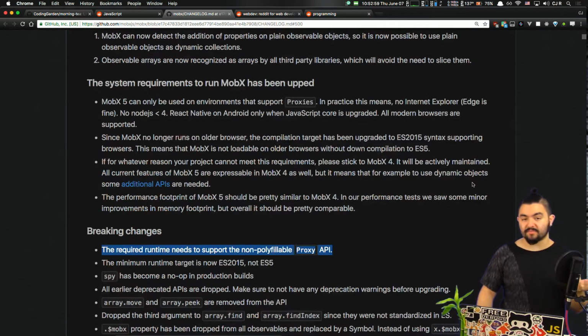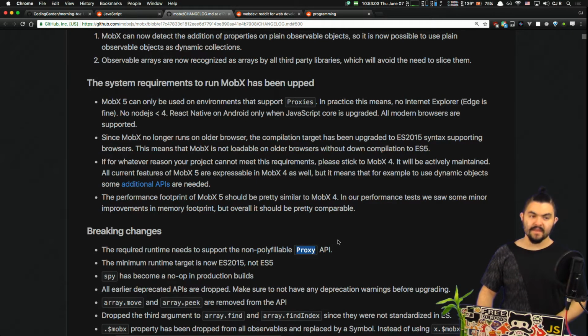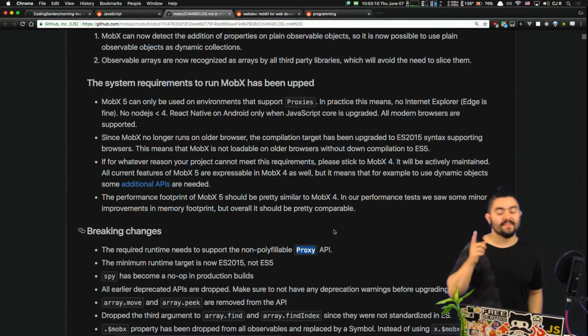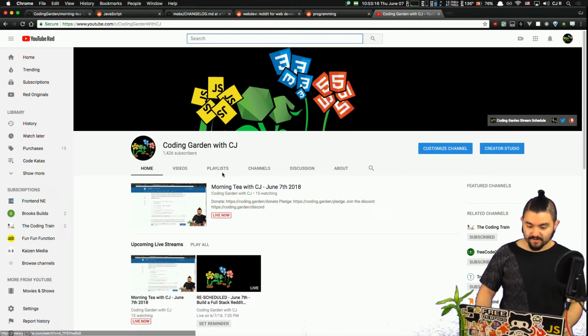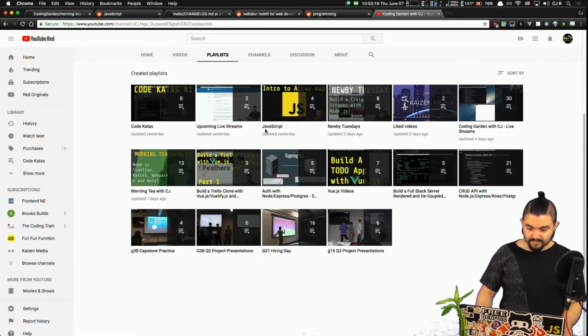Yeah, and using the proxy API pretty much is a breaking change for any browser that doesn't support the proxy API. I think in Code Kata number 7, I solved a problem. It was the Harry Potter themed problem. That one I had to solve using a proxy. And if you check out my playlists, there's a JavaScript playlist. This one.